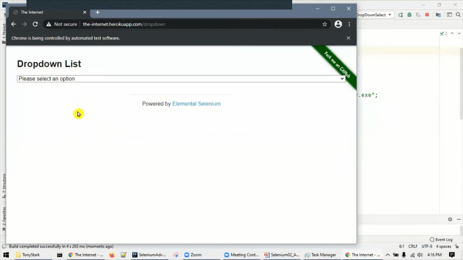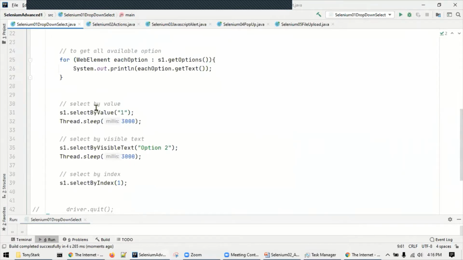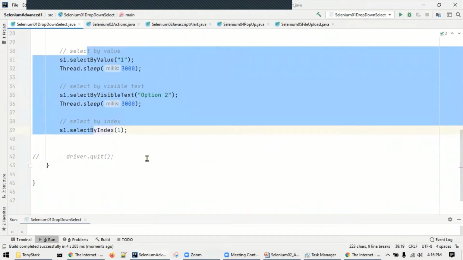So now it has come to that website. Let us choose option 1, then option 2, and then again option 1. Okay, and the program will close. So that's what it is. It has done the select operation 3 times and it will quit.